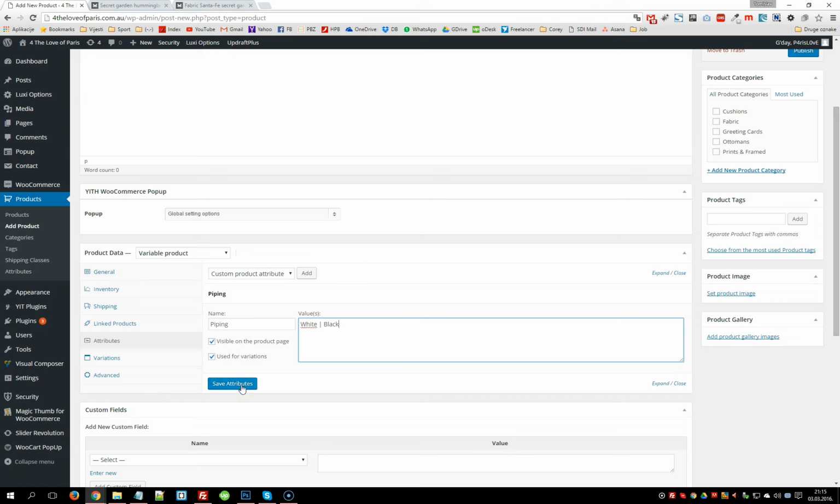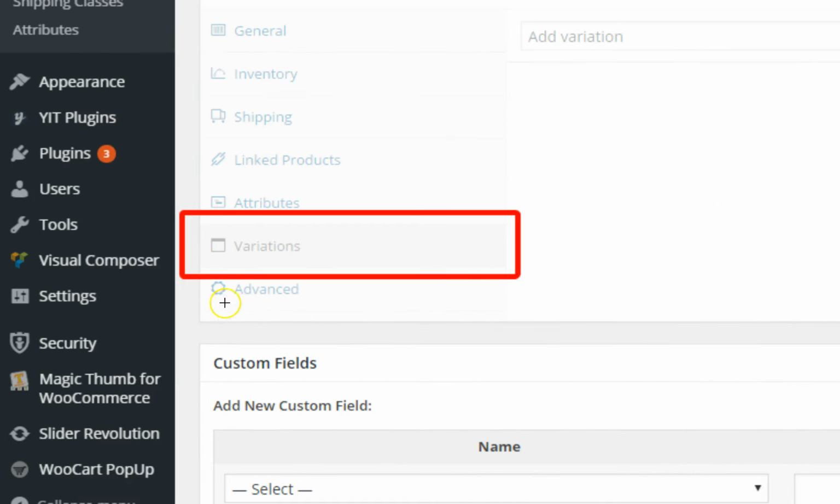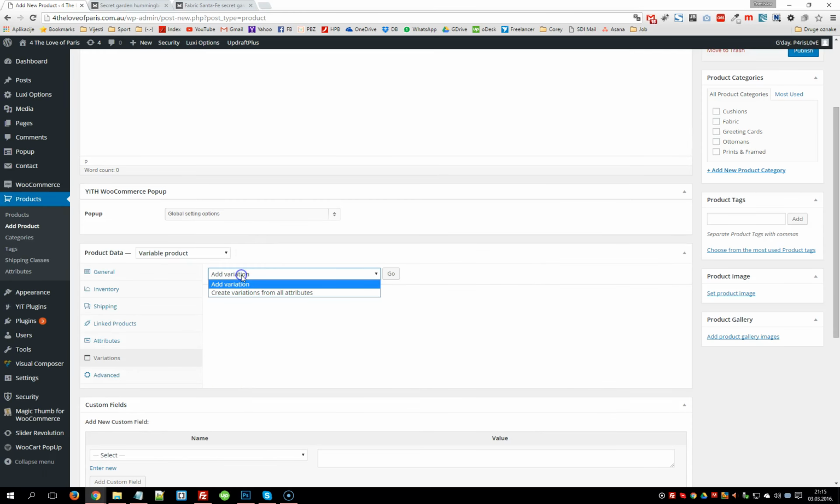So when we click Save Attributes, which I'm gonna do now, we're gonna save these attributes into this product. And there we go. Now we go under Variations. We select these options underneath Attributes. Wait a bit. Now we have to add variations.